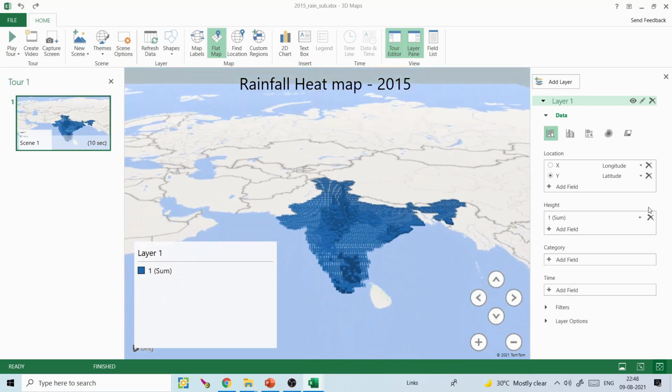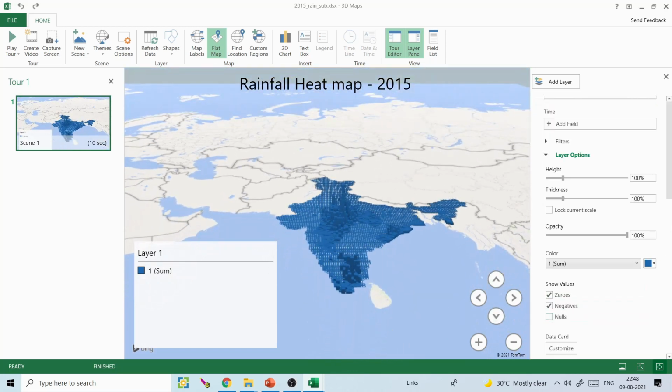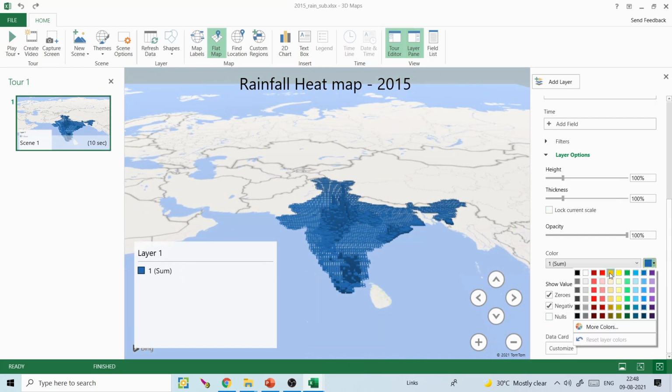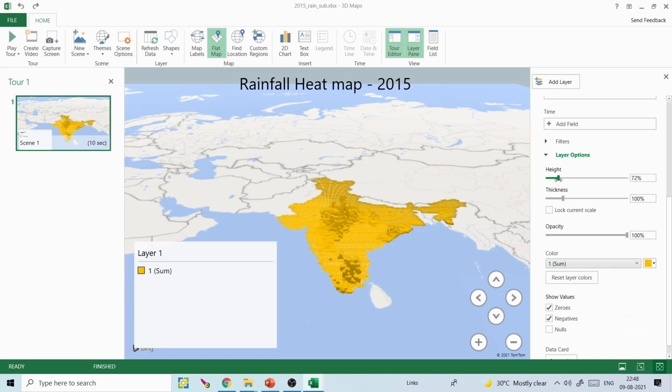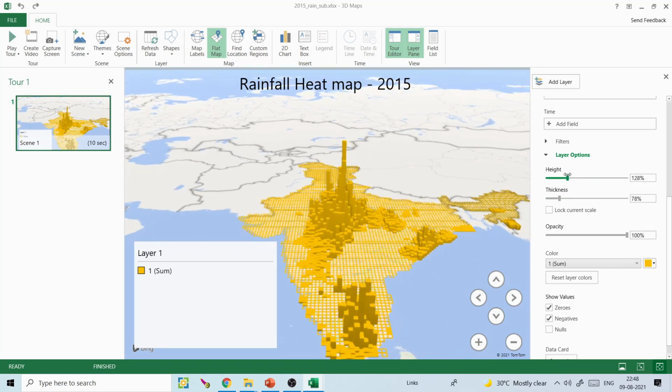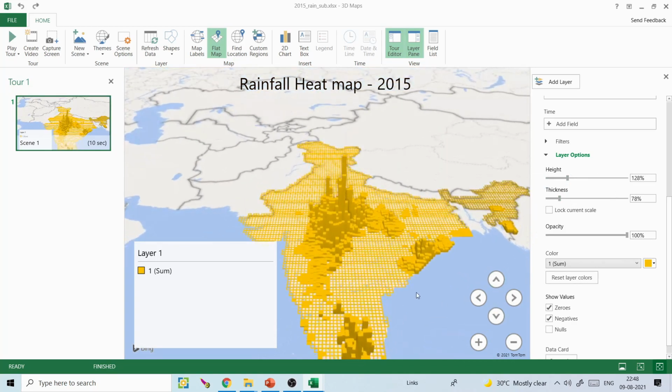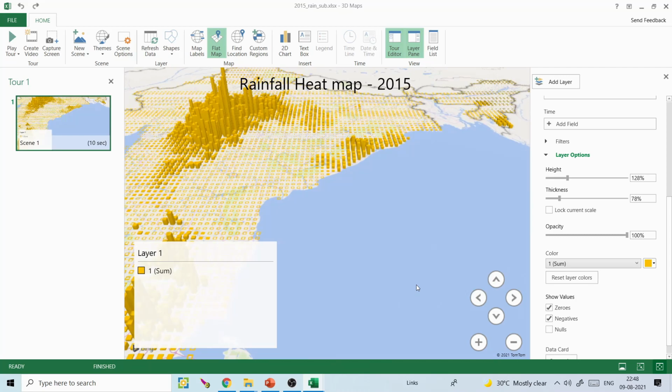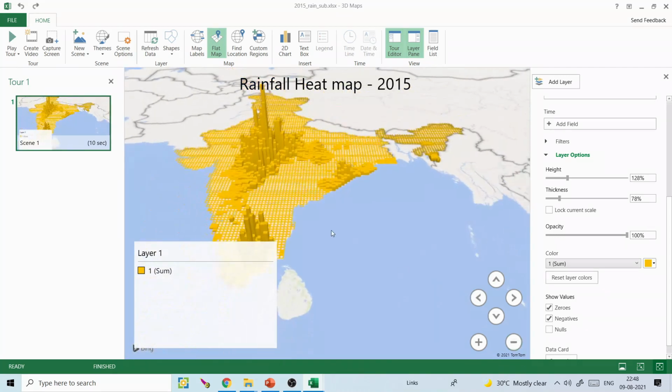Like this, you can see it has excluded the height of the point based on the attribute, and you can change the color always from here. Let me go for some different color. Yeah, this is a good color. You can change the height from here, whatever height you want to give. You can change the thickness. I think this much thickness is fine. Like this, you can create a map very quickly in Excel. You do not need to download any GIS software, and it's looking very good. Very nice map.